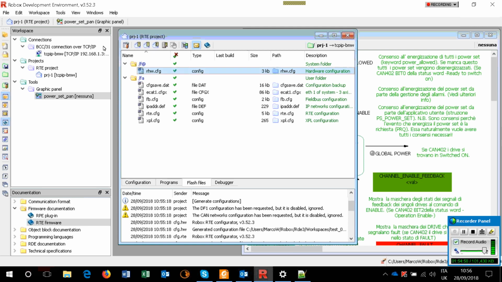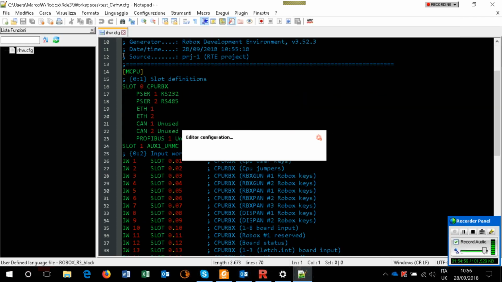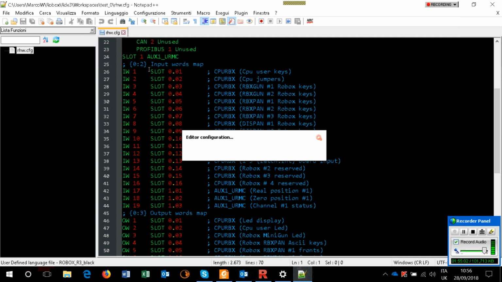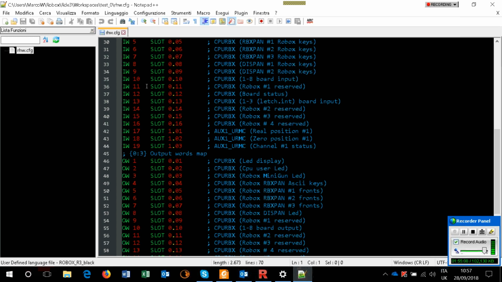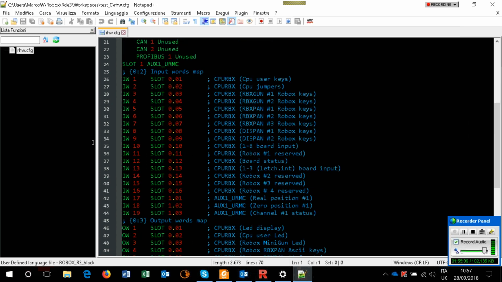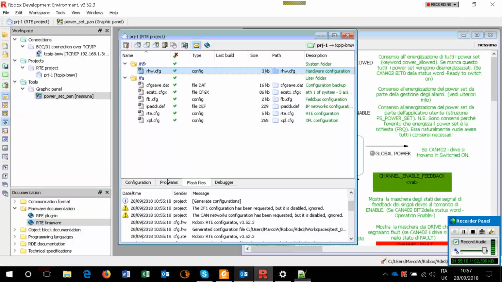RHW, the hardware configuration, here it is. The RP1, never edit this one manually, but just have a look. If we have the actual modules here, we will have them written. It will be a powerful way to see them. I make an example, then we make the break because I see you are sleeping so much.